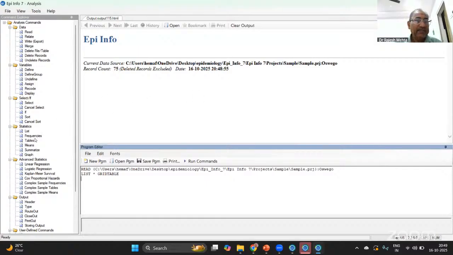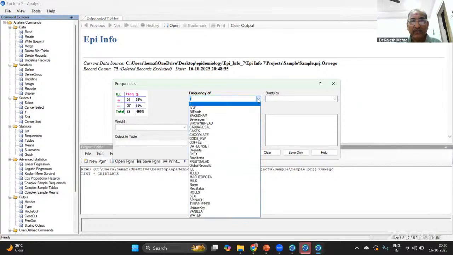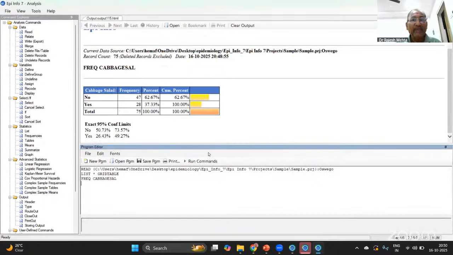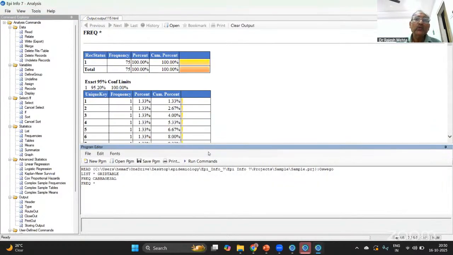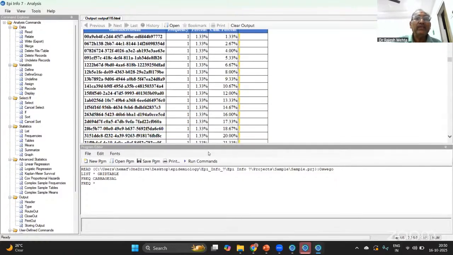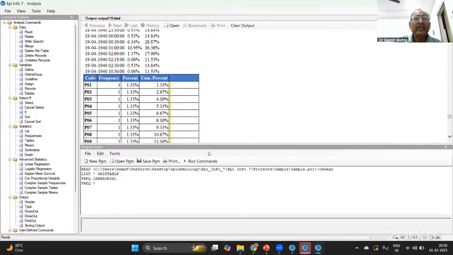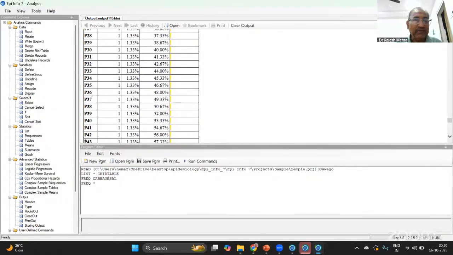Now, from that list command, we want to find out the frequency. Suppose we want to find out the frequency of all the variables, then we use star. If you don't select star and select cabbage, for example, how many took cabbage or not, you will get the frequency of cabbage only. But if you give frequency star, then you will get the frequency of all the variables in the file. Age, mean, mode, median, everything you get, right? Within a few seconds you get all the frequencies.